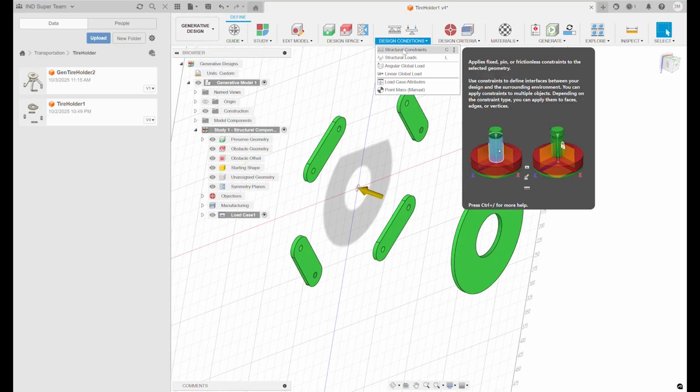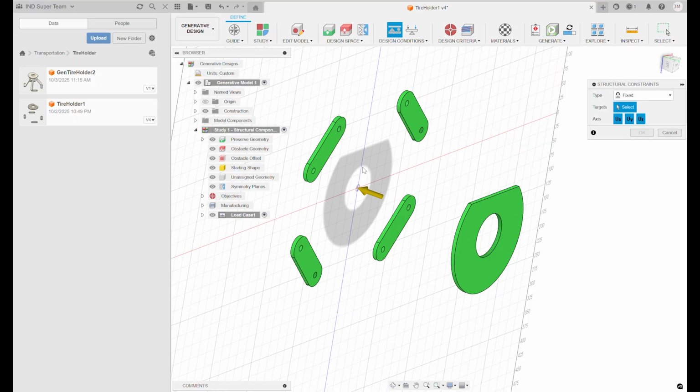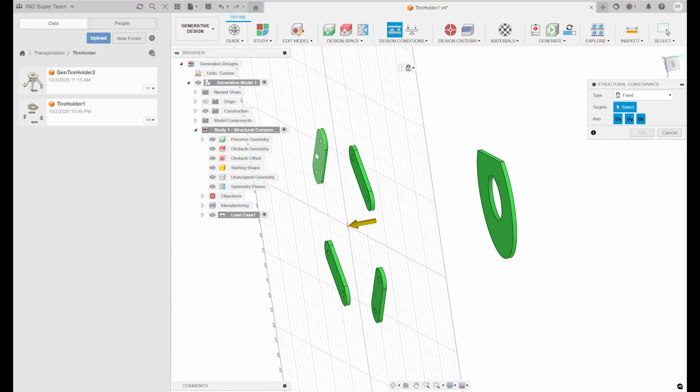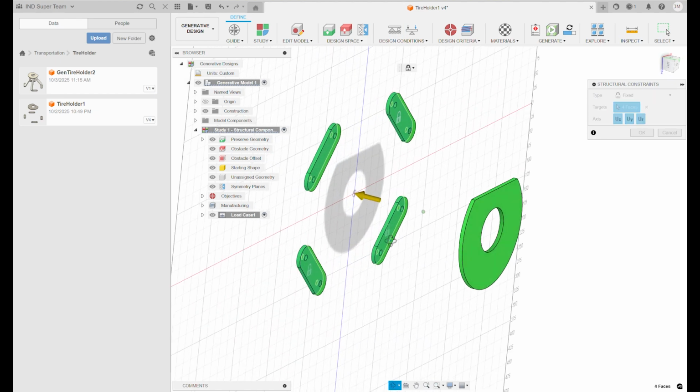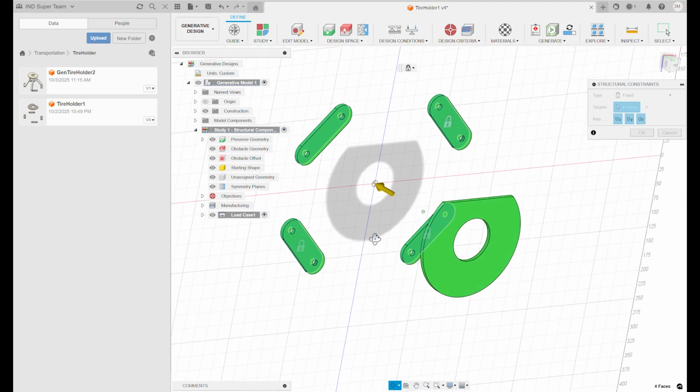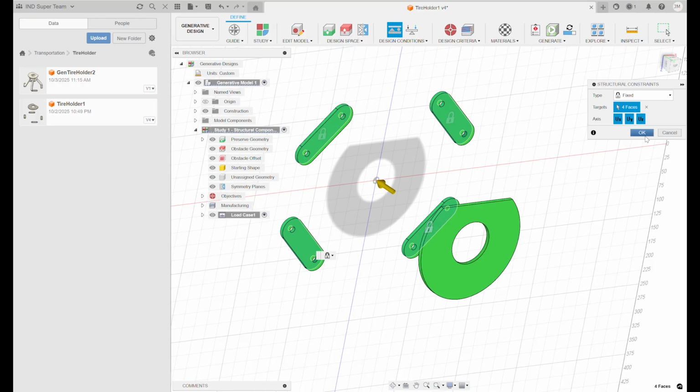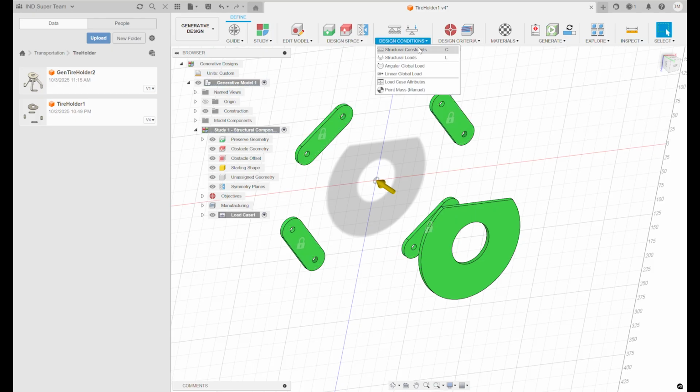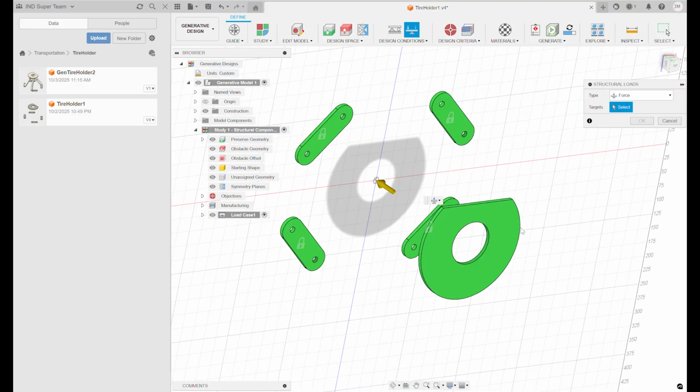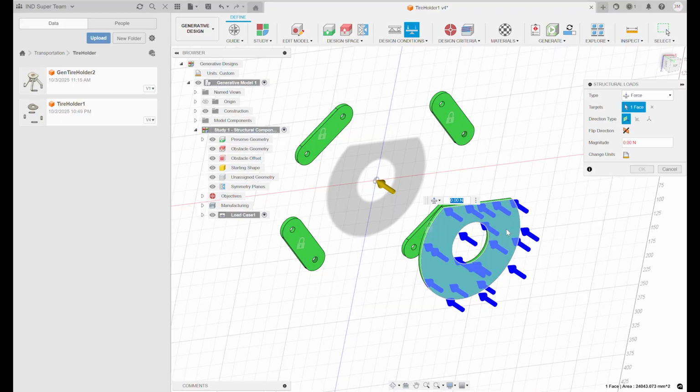structural constraints. All right, here's where we want to lock down some faces. All right, I'm going to grab these 4 faces. Those are attached to the vehicle. We're going to treat them as rigid members. Let's just call those fixed. All right. Structural load. Let's do this face.